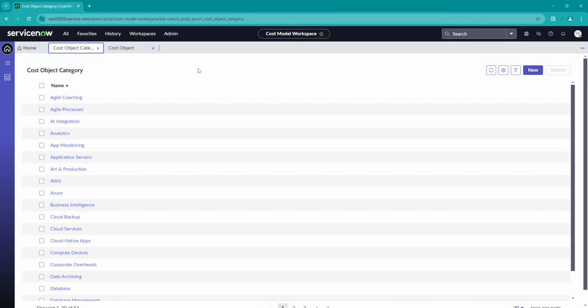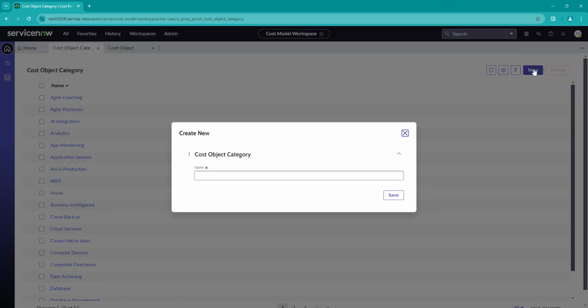Cost objects are essentially containers that hold expenses aligned to a particular service as defined by the cost object's name. The application includes the ability to label your cost objects within segments, referred to as the cost object category. They're there if you need them, but using them is completely optional. If you decide to use them, you'll need to add your categories to this table. Just click New, name your category, and then click Save.